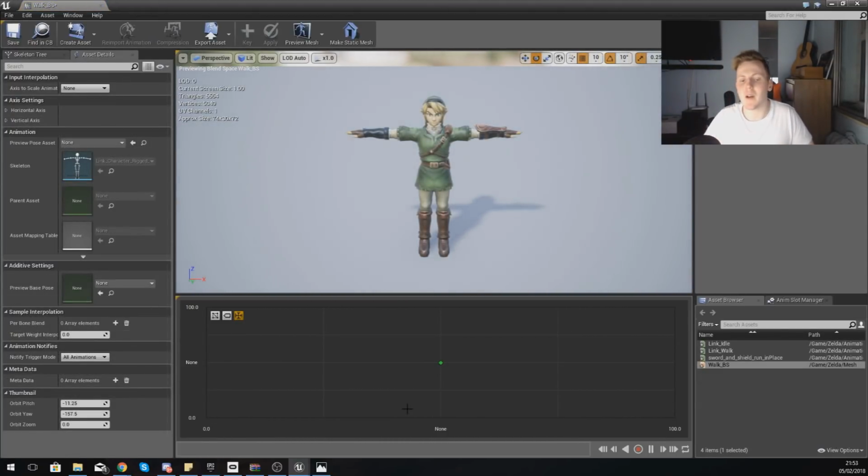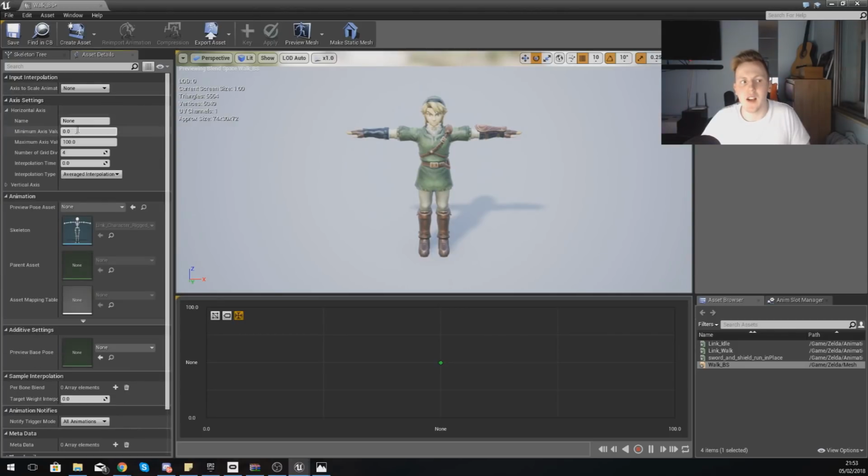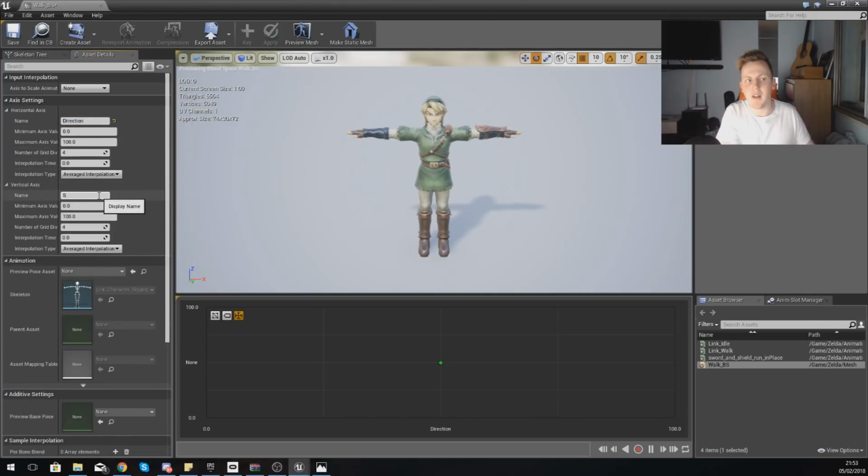So what this is going to allow us to do is on this graph at the bottom here, I'm going to be able to link this on a graph to some values. So what I could do is have direction and speed on here, and then plot the different animations so it knows which way to go. So what I'm going to do on my axis settings, I'm going to set the name for the top one to direction, and then on the vertical, I'm going to have this to speed.